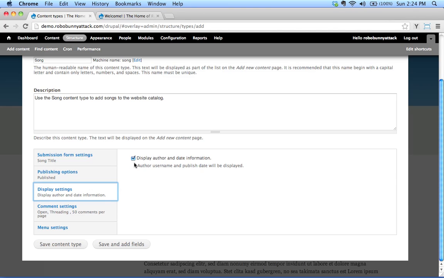Display settings. Do we want to display the author and date information? And be very clear about what this means. This doesn't mean the author of the song, and the date it was written. What this means is who entered this information on your website. And in this case, it's kind of irrelevant, right? It makes no difference whether it's Jane or Bob or Bill who entered the information for the song on the website. I don't think this is information we need to tell the world.